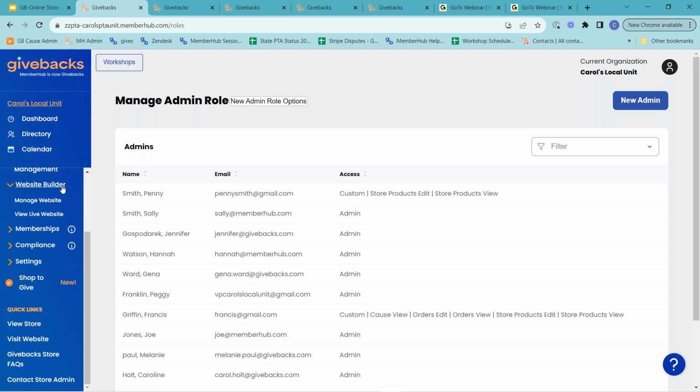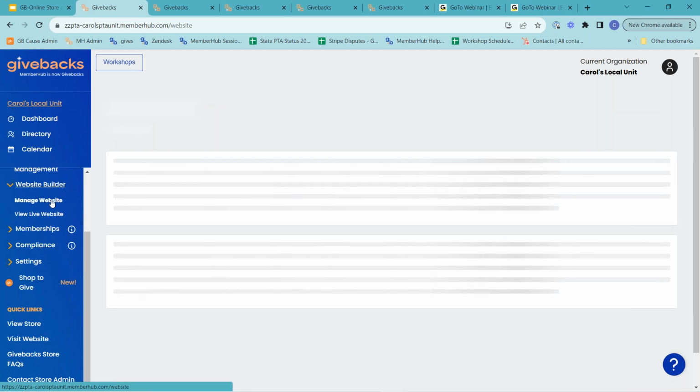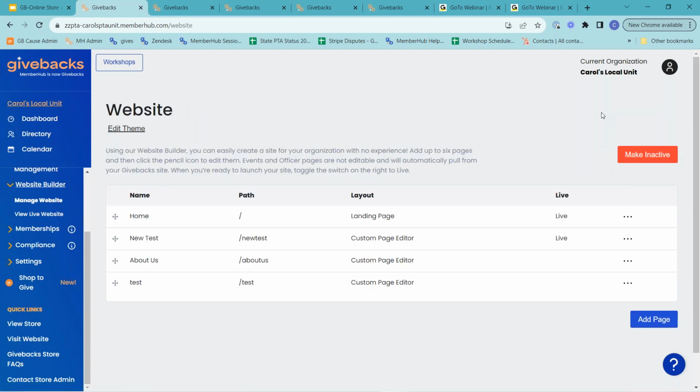To use that, you're going to go to the website builder section and click on Manage Website. The very first time you'll have a Get Started button, and once you click on that, you will be given your first page, which is a home page in the landing page format.